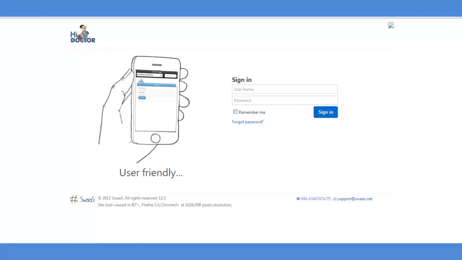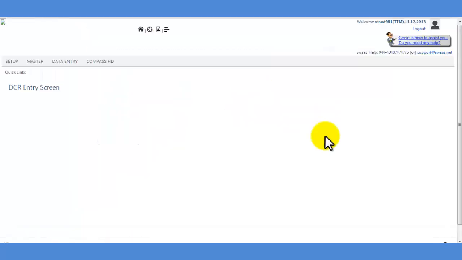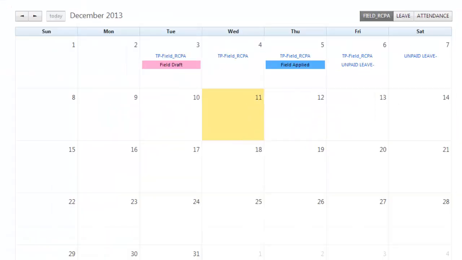Let us see the systematic steps to be followed. Log into the system after entering the user ID and password. User will be redirected to the DCR calendar screen. DCR calendar will show all the dates of the current month.